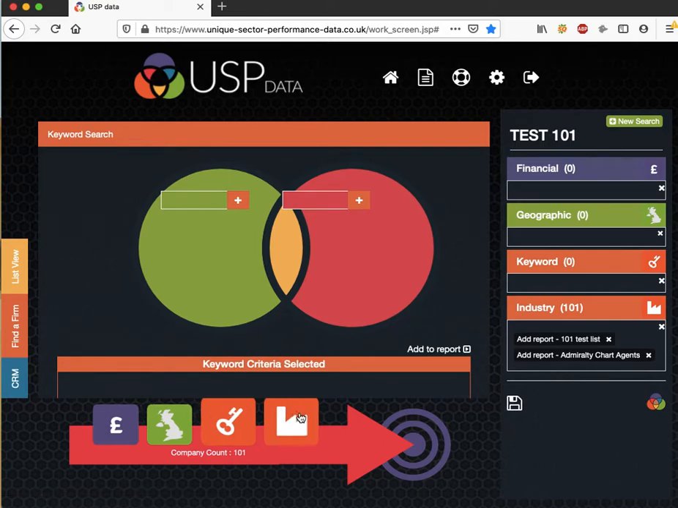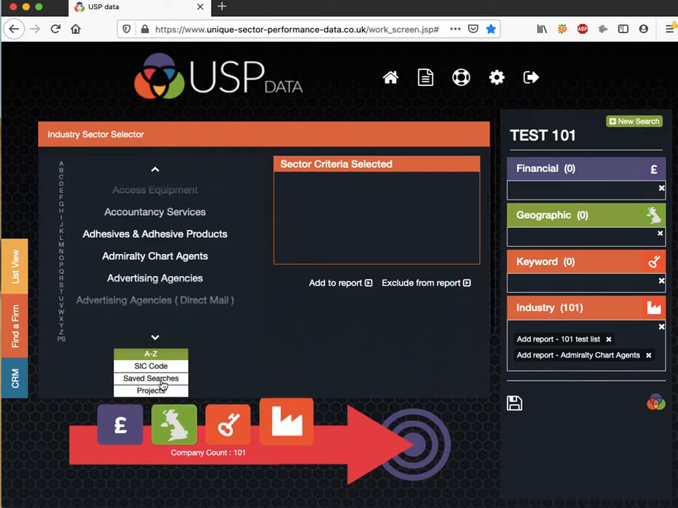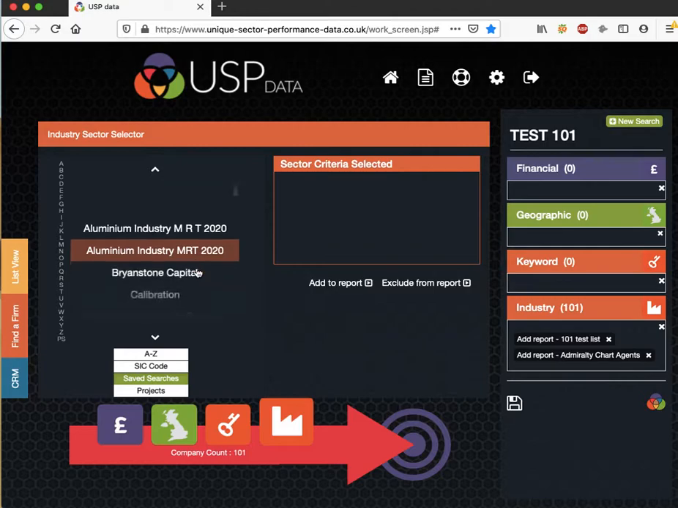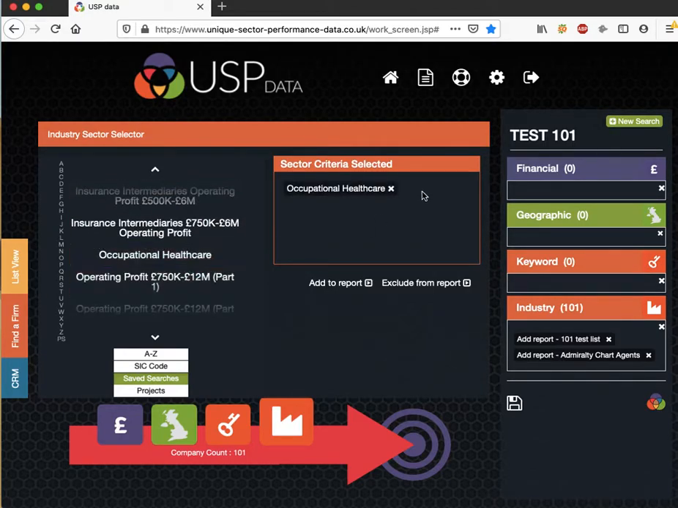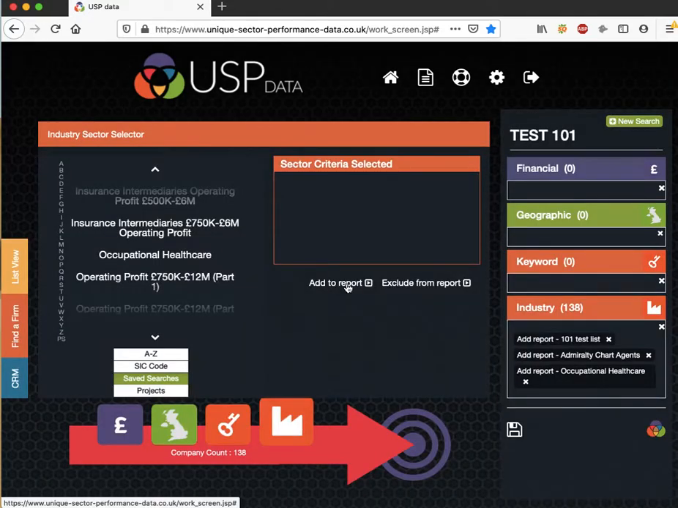I can add existing searches that I've already done and saved. So there's a search there that I did on occupational healthcare at some point in the past, and I can add the companies that I found there. I'm now building up this list of companies that are in my particular list of interest.